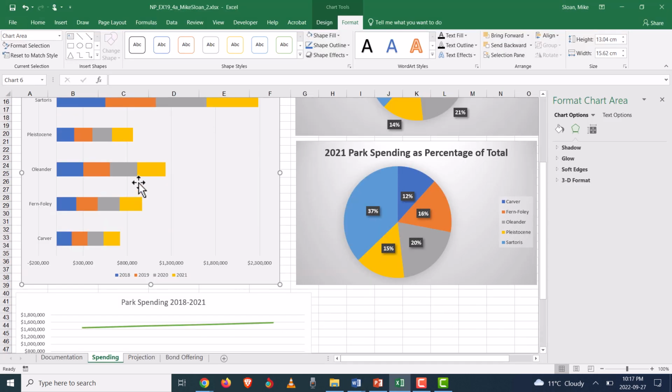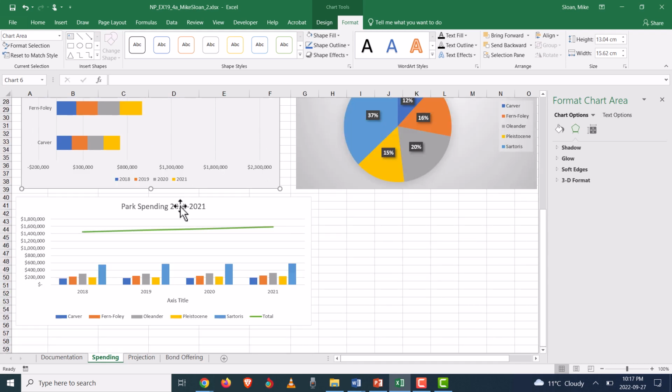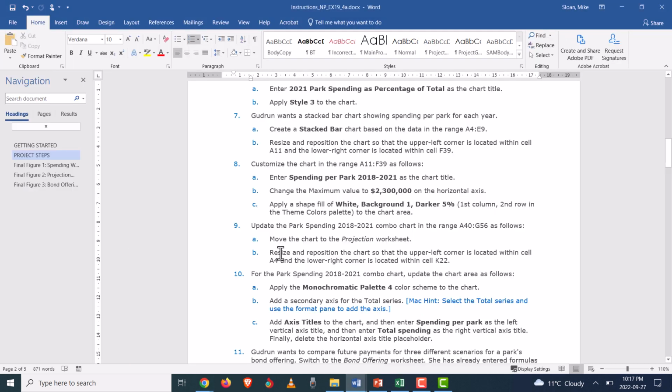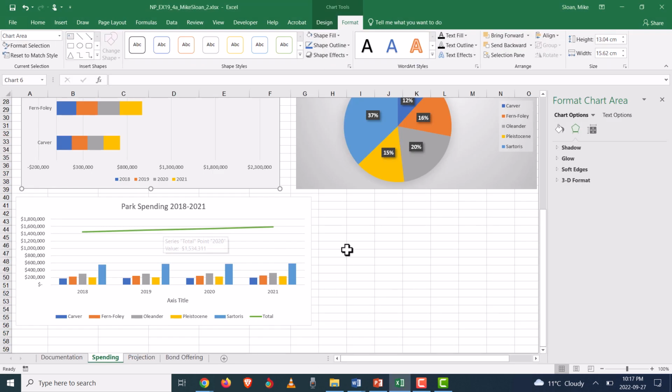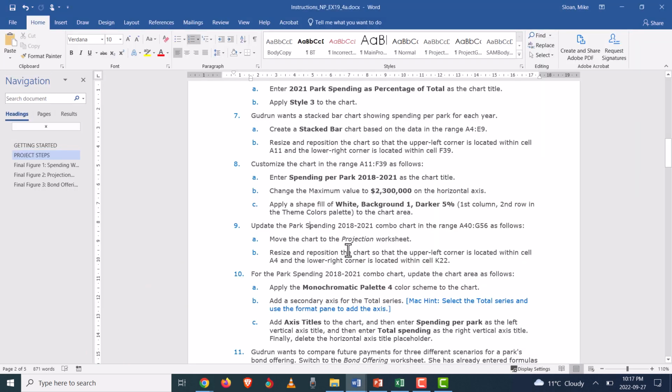You're going to be tested on the skills I just taught you on how to change the area of a chart. So we're probably now going to go down to this chart, which is this park spending 2018-2021, and change some stuff for that. First, we're going to move this chart to the projection. Oh man, should I cut and paste that? Yeah, I mean, you could do that, but there's an easier way.